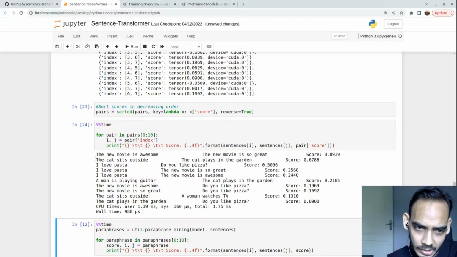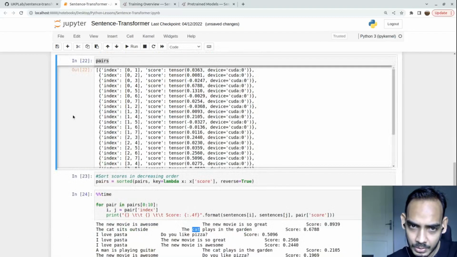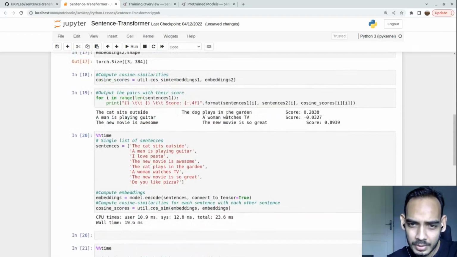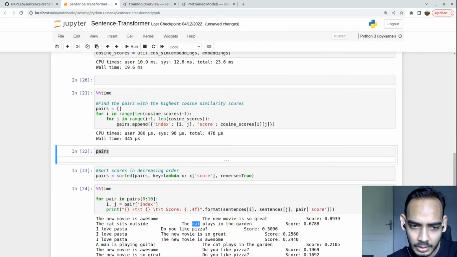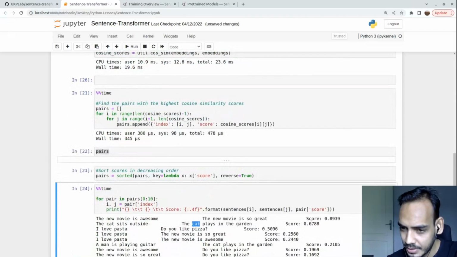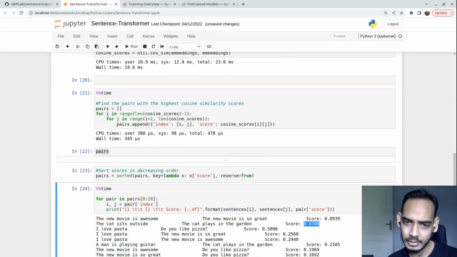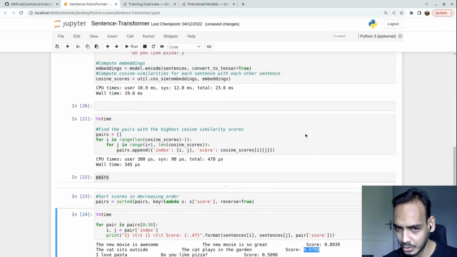So if you see here, the cat sits outside, and it performs some action, and cat plays in the garden. This is also an action. The only thing we have changed from the previous sentence we saw earlier, that is dog plays in the garden, is the word cat, and the score is changed from 0.28 to 0.67, which basically means that the word cat is much more dominant in this particular sentence. That's why we can see the cosine score changing so much.